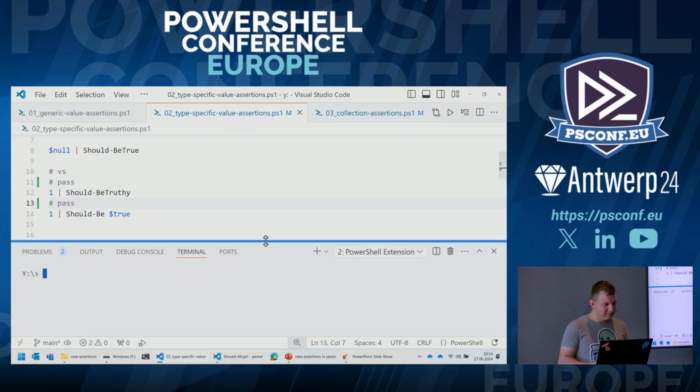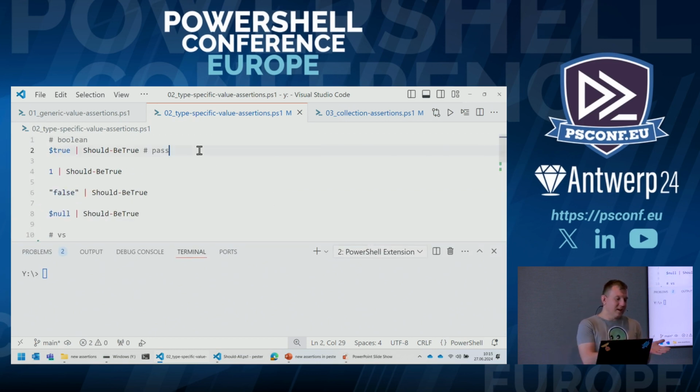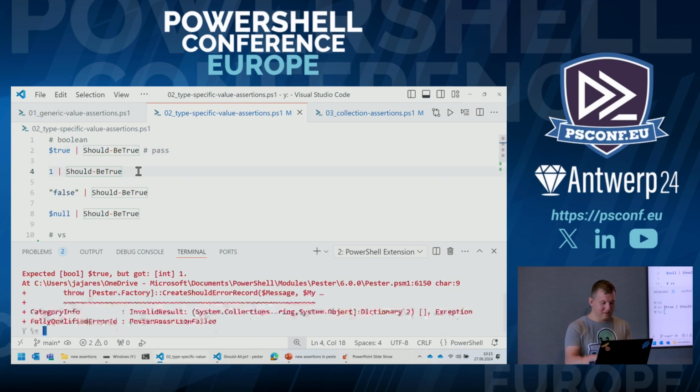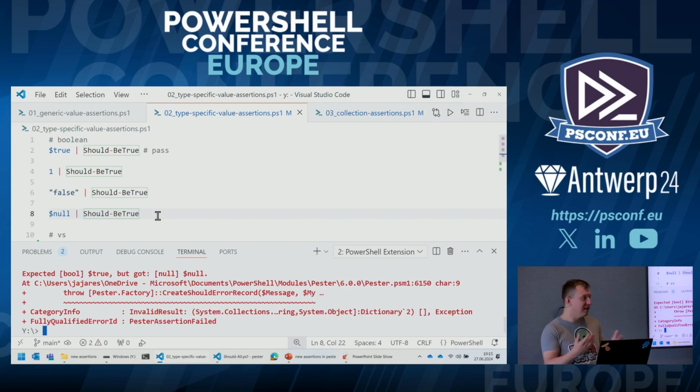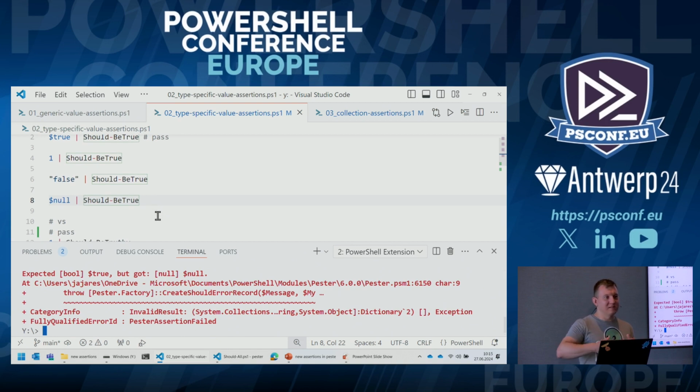So we clear this up. Here I have a true and I pipe it into Should-BeTrue, and it passes because those two things are equal. But when I take 1 and pipe it into Should-BeTrue, it fails because this is not a Boolean, it's an integer, and we don't convert the values. So it tells me: you expected exactly true, but you gave me 1, even though it's convertible. I don't care, this is not the right value. Same for false. Also same for null, and we would see the same when we pipe null into Should-BeFalse. It should still fail. So this way you can write assertions that are very, very specific to the type.